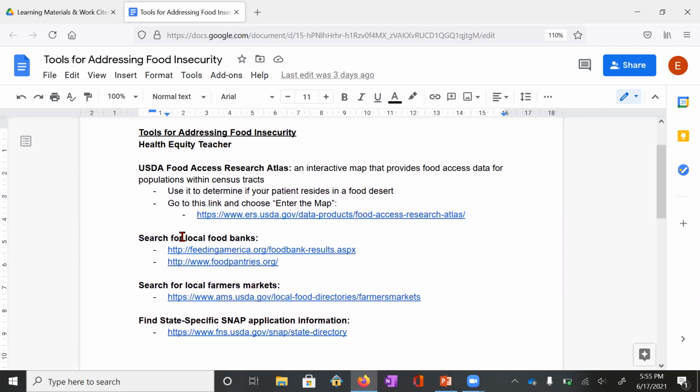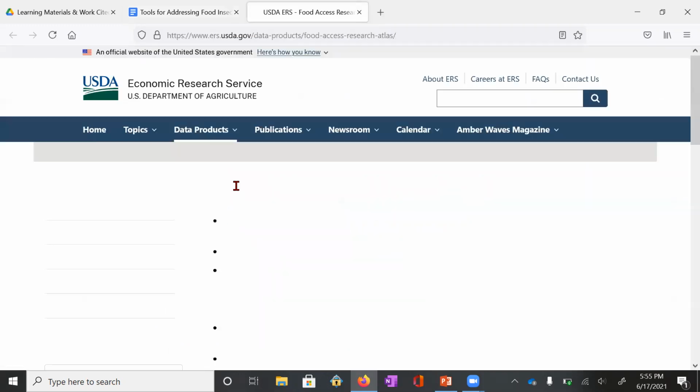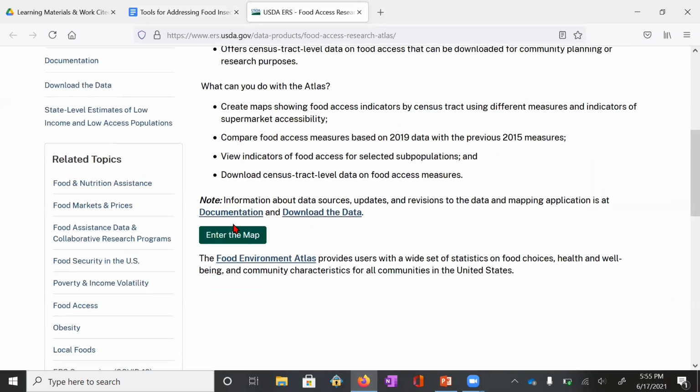So this first one is the USDA Food Access Research Atlas. This is a great tool for looking at a visual map and finding out whether or not, based on your patient's residence location, they live in a food desert or an area with very low food access. So you're going to click on the link and then choose Enter the Map.